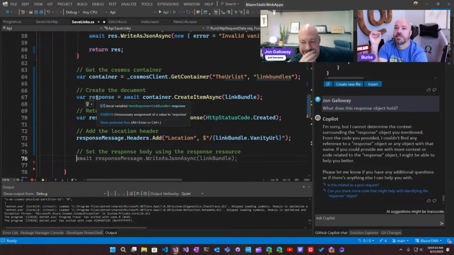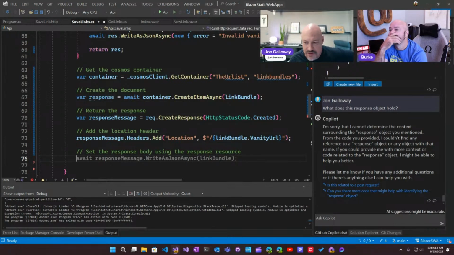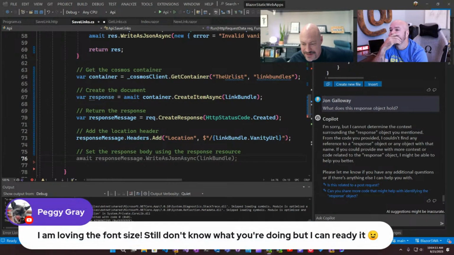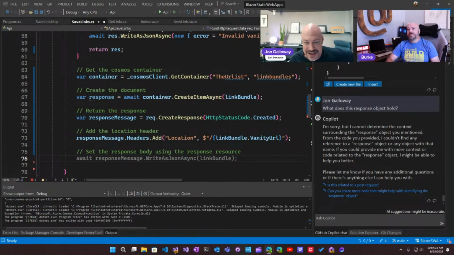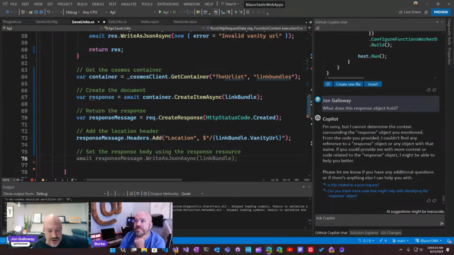Yeah. All right. So I just have to call out a small thing here. Peggy's saying she likes the font size. So this is actually, I got to show this off. This is a small Visual Studio trick. If you do want to present, or if you just want larger font size, there's a thing where you can go font size.